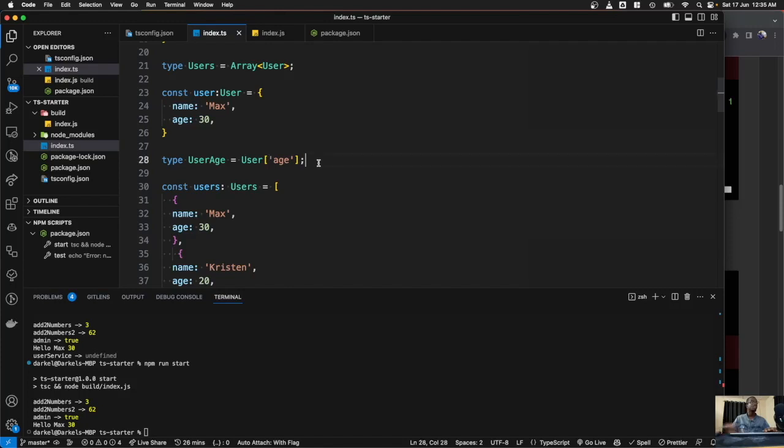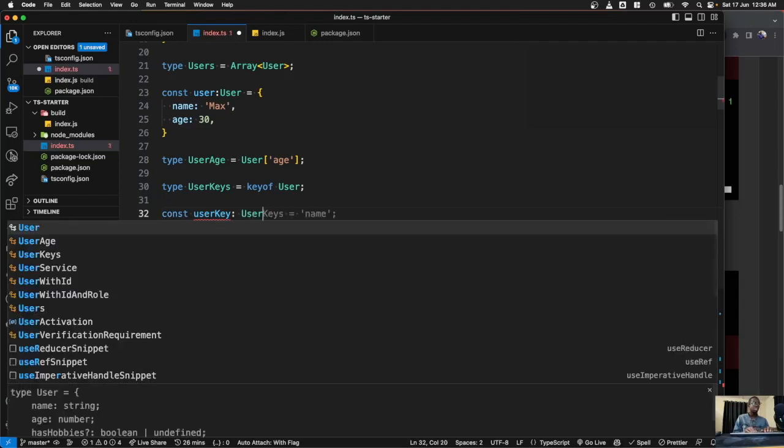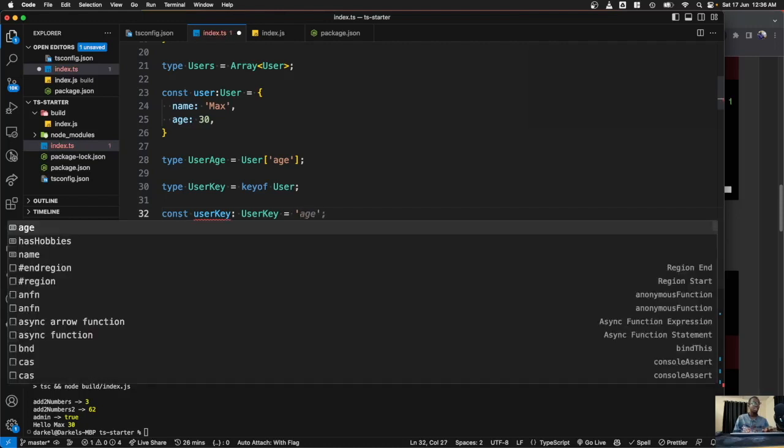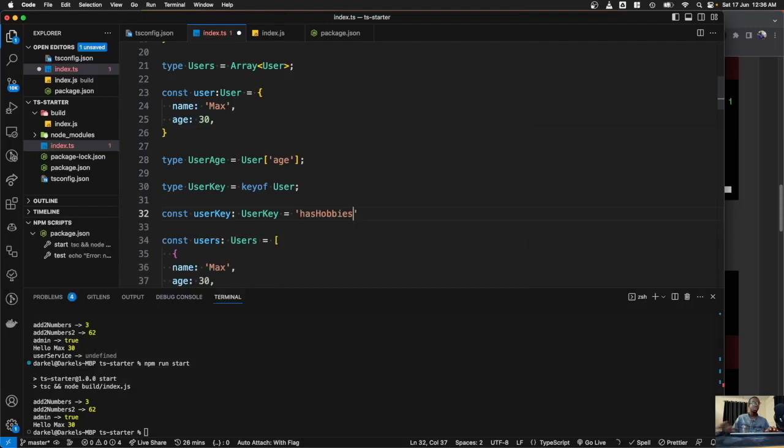We could say type user key is equals keyof user. So right, this is going to be a name or an age. So let's see that in action and see const user key. User key sounds better. So it can either be a name or an age. You see how we have the autocomplete, right? If we were to put in something else that's not a key of user, it's not complaining.